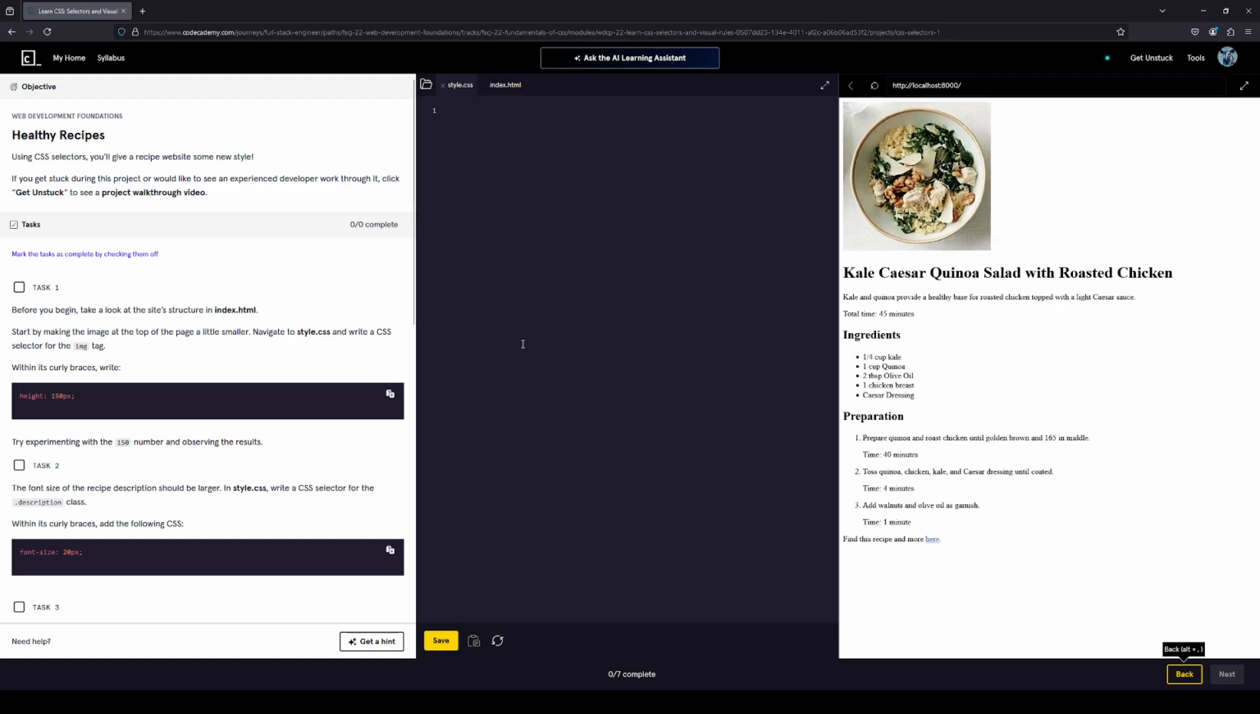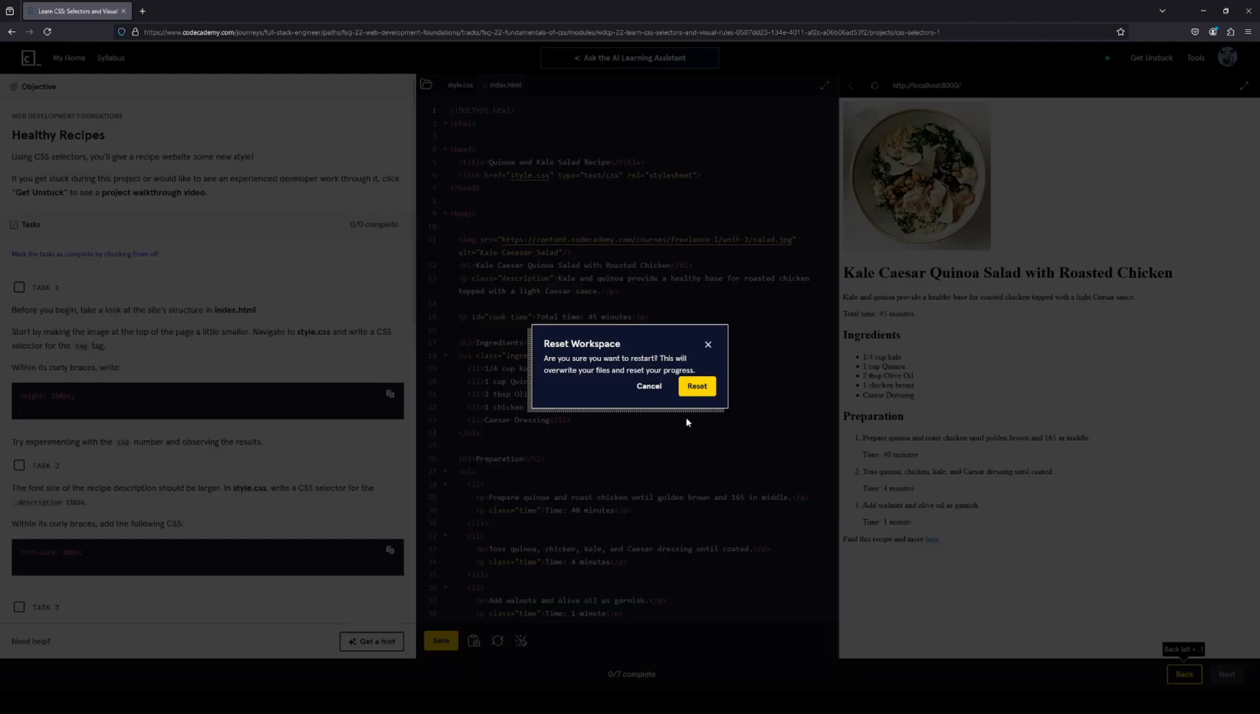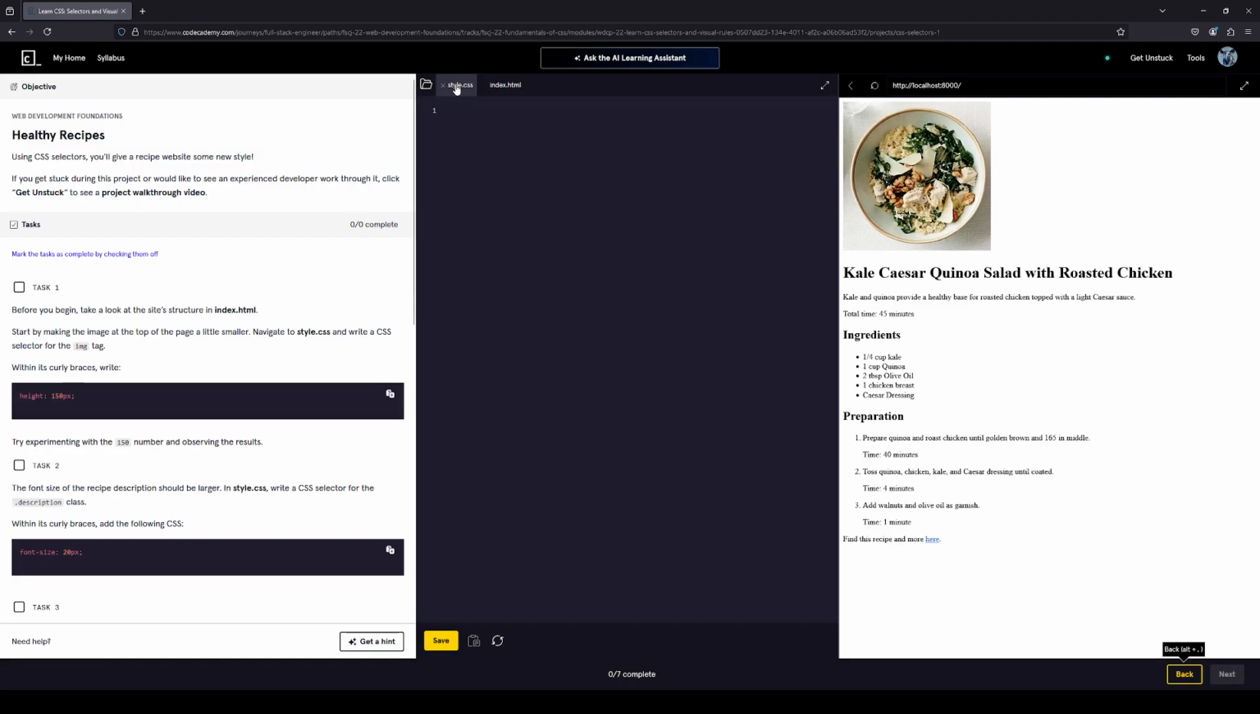Reset the workspace here. Reset this one. I don't know if this one has anything in it. Healthy recipes. Using CSS selectors, you'll give a recipe website some new style. If you get stuck during this project or would like to see an experienced developer work through it, click Get Unstuck to see a project walkthrough video.